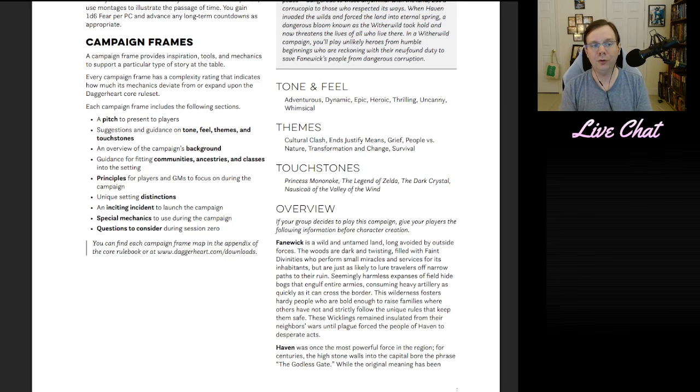The themes are cultural clash, ends justify means, grief, people versus nature, transformation and change, and survival. So this is an indication of the assumed or implicit thematic landscape of a campaign using this frame, right? It was built with these themes in mind or threaded throughout the material. It doesn't mean your game using a campaign frame has to only use those themes. It's just what is baked in, right? What the designers believe are the themes that are already evident or emergent from the material as is.